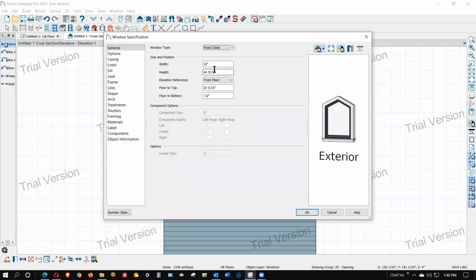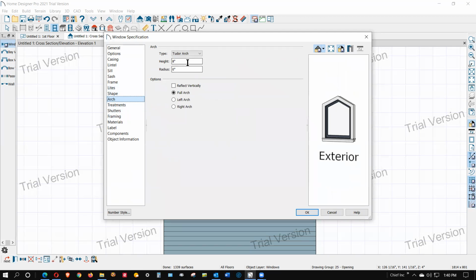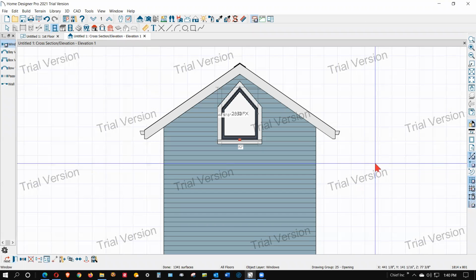Let's make it, oh, wait a minute, got to go over here to the Arch tab. We'll change that to 18 inches. Well, it makes it quite a bit more steep. So you get the idea?